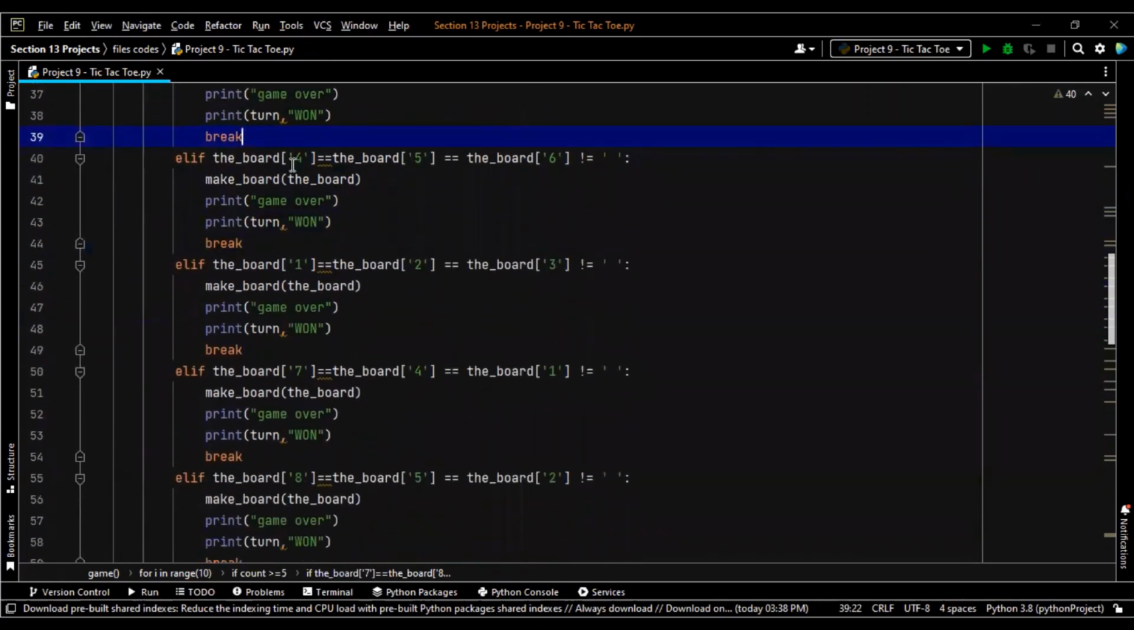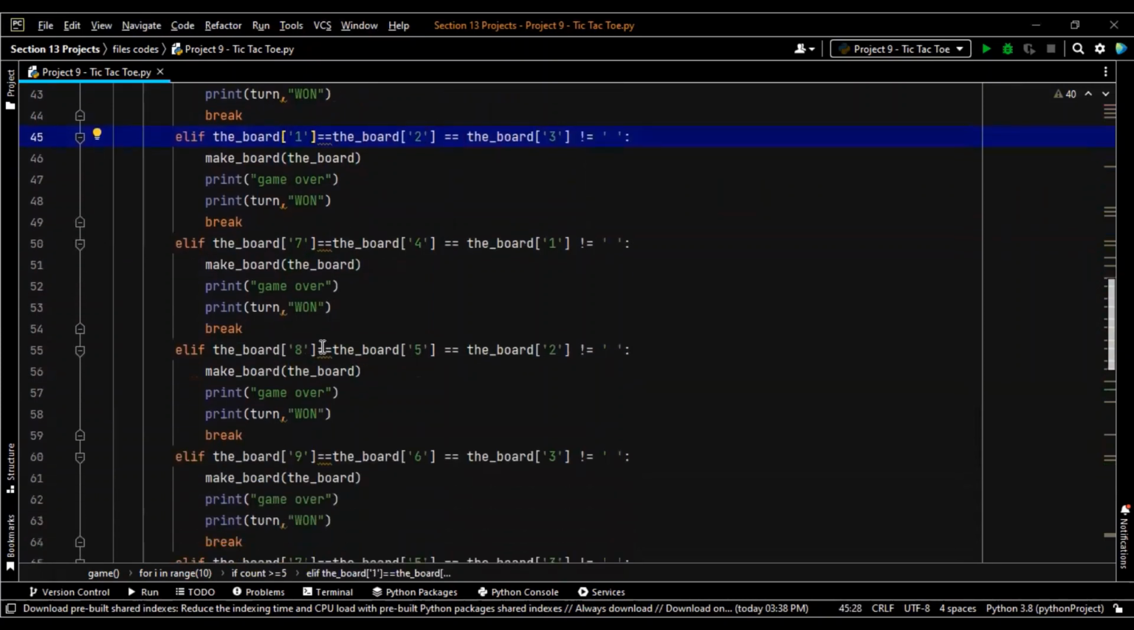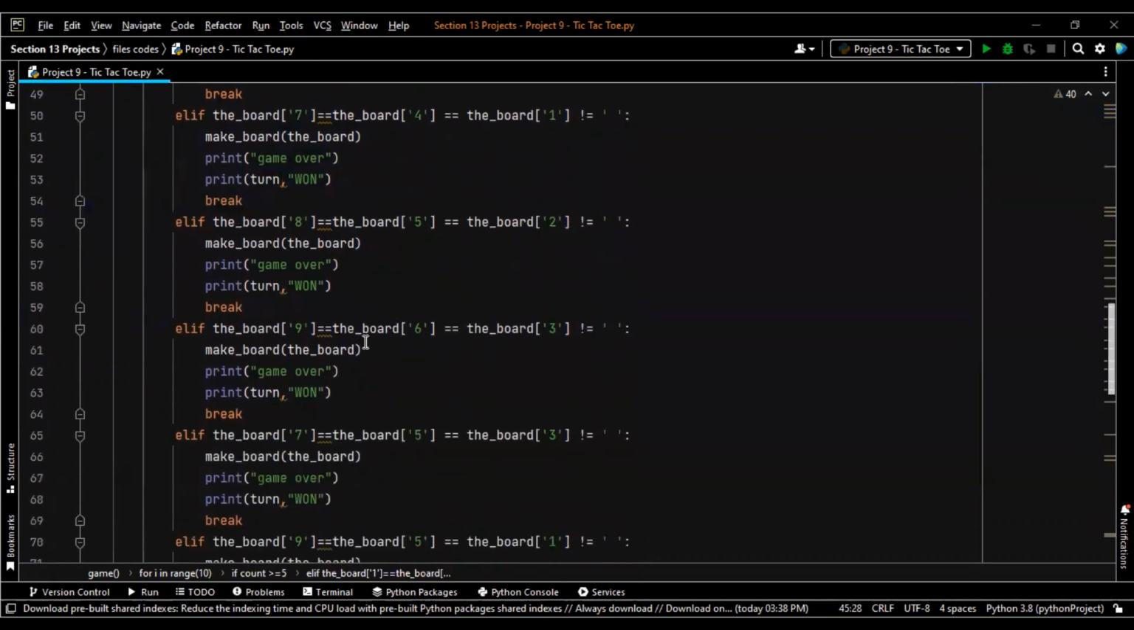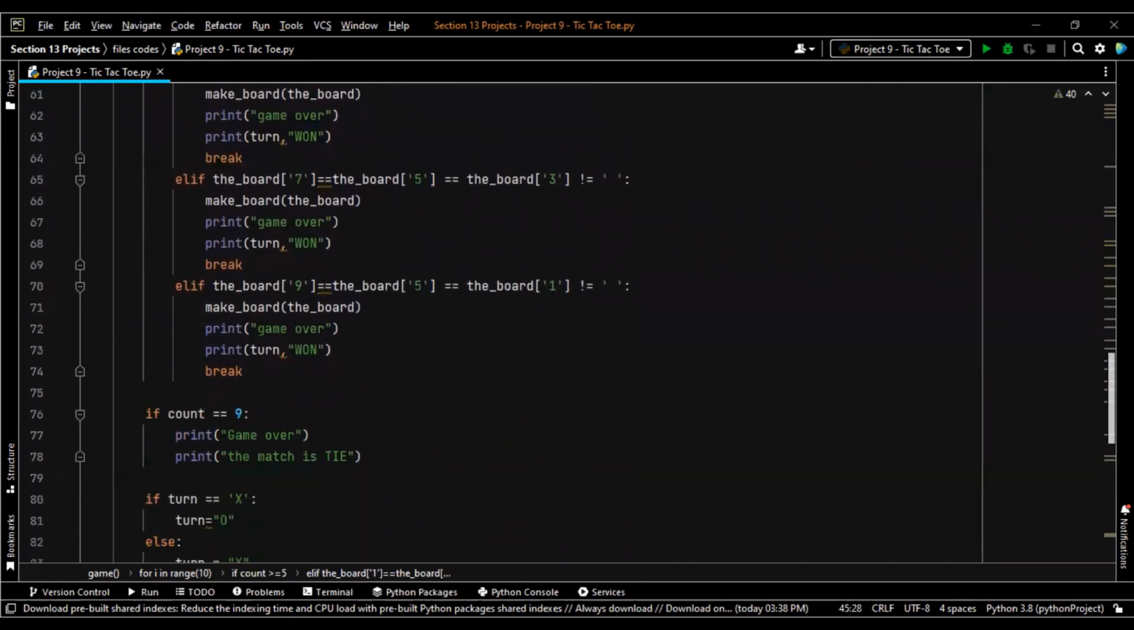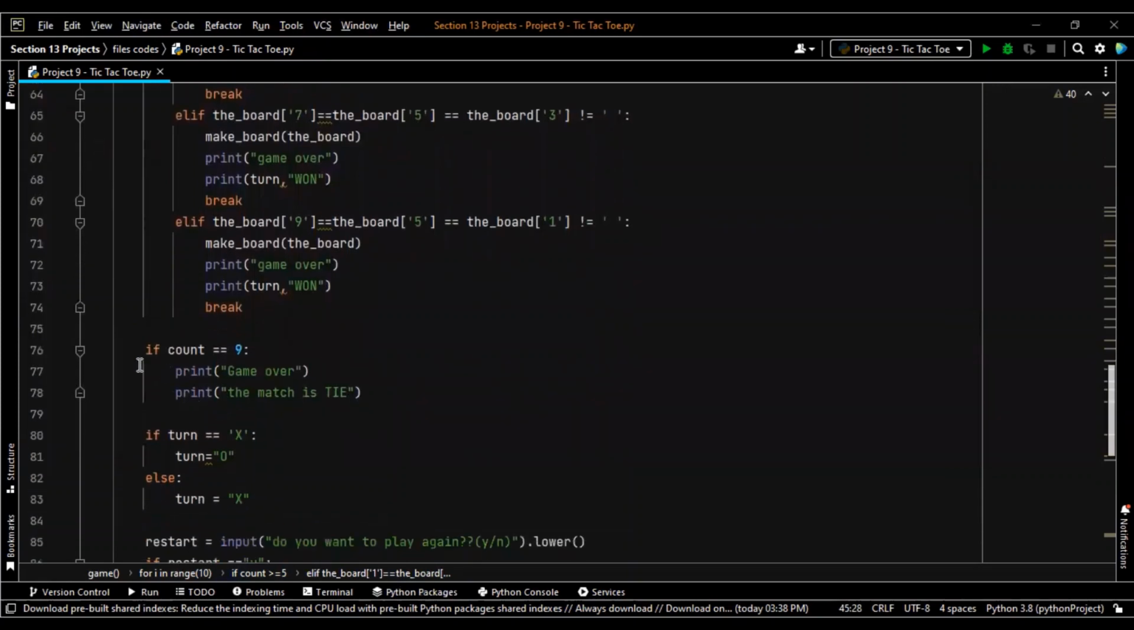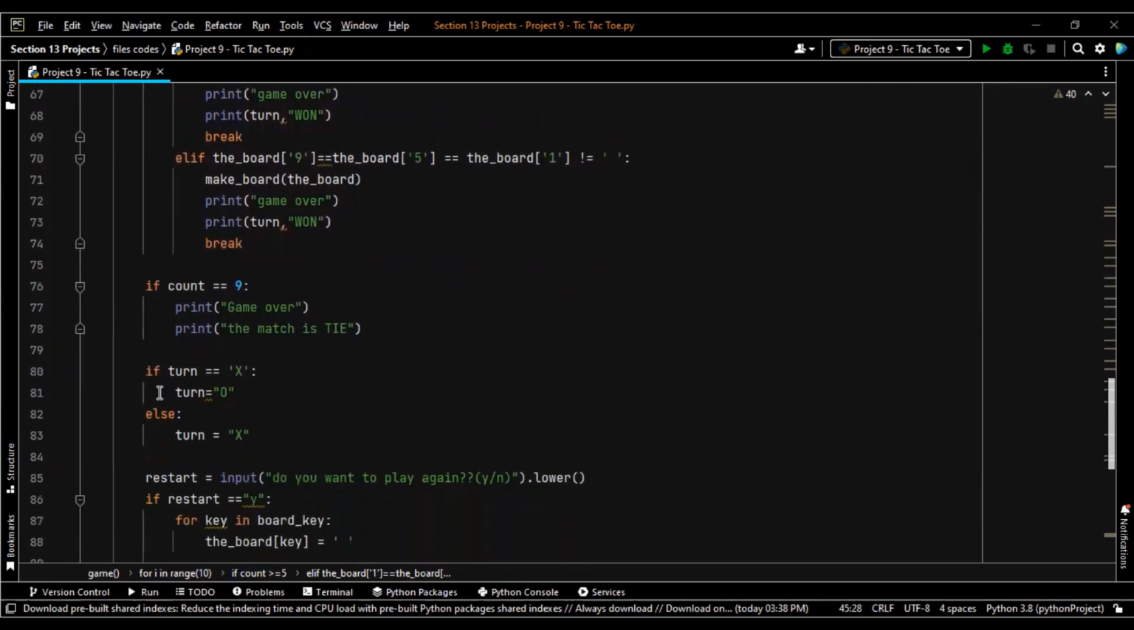The same thing goes for 4, 5, 6, 1, 2, 3, 7, 4, 1. Okay, this is same, so I am sure I will not have any mistake. So I move forward. Now we are talking about counting. If count is equal to 9, then it's game over and it's a tie.